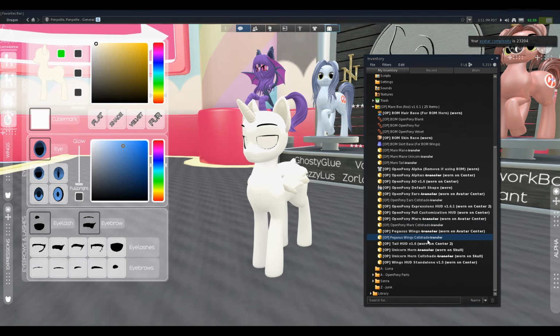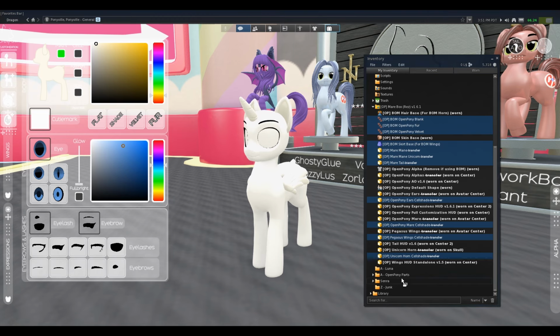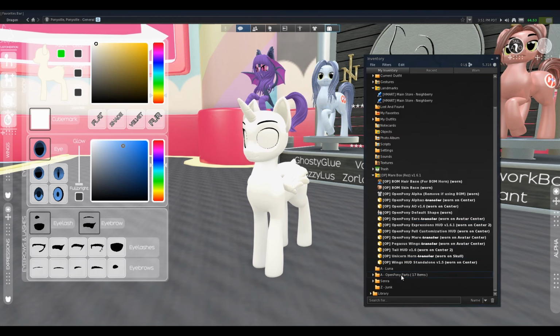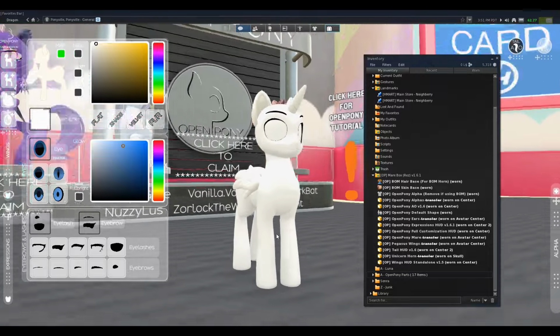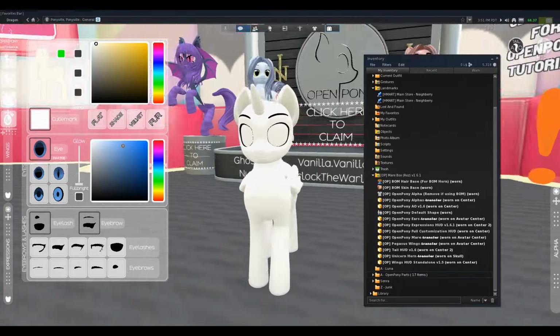If your pony isn't a unicorn or pegasus, go ahead and remove the pegasus wings, the unicorn horn, and the wing hunt at the bottom. I'm making Luna, so I'm keeping all mine. We're then going to hold down control and click everything we removed and drag it all down to the Open Pony Parts folder. Get rid of it. So now we only have what we have equipped on this pony in this folder.